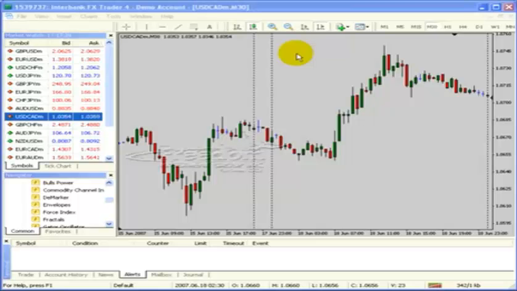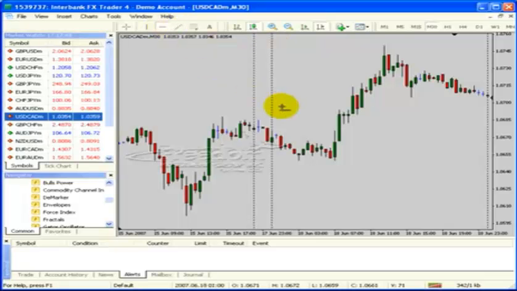Another thing that we teach in our systems is how to compound your profits on a trade. So if you start out with a one lot trade, how you can 3 to 5 times that amount of money in profits. So let's get started by putting some lines on. We're going to move fast so you can catch up on this.